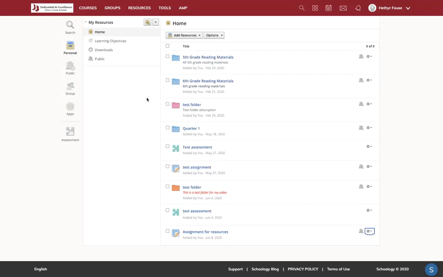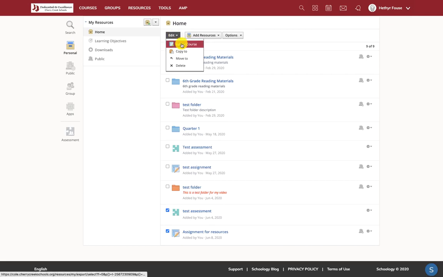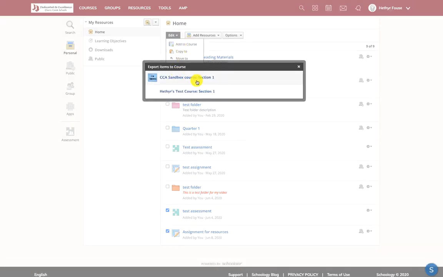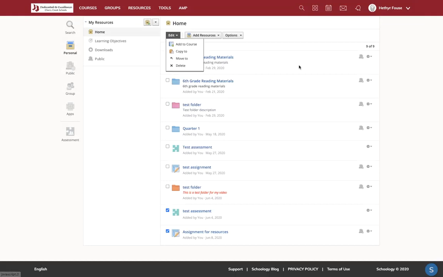If I wanted to select and move more than one item to my course, I could select two things. I would click the Edit, Add to Course up here at the top, and both would have to go to the same course. So I would then select that course and it would move both items for me. If I only wanted to do one at a time, let's say that I wanted test assessment to go to a different course than I wanted assignment for resources, then I would have to do them individually.